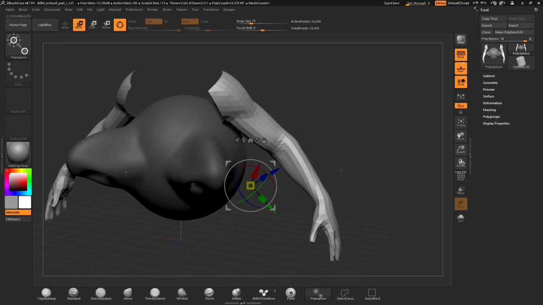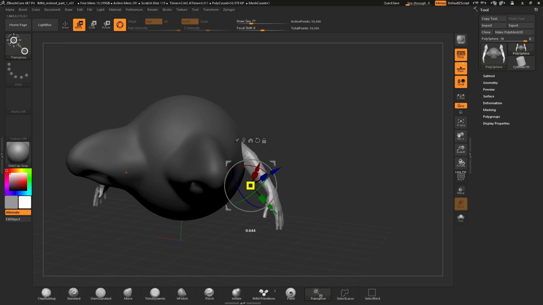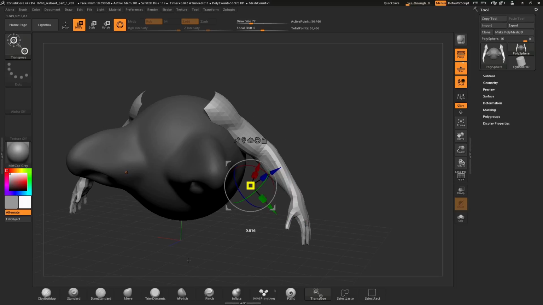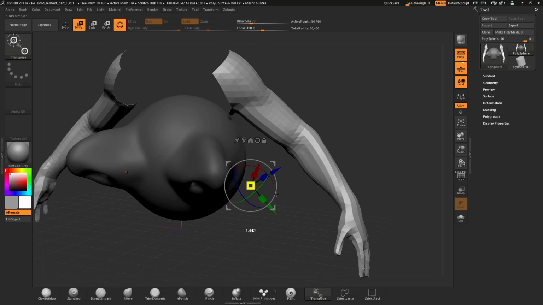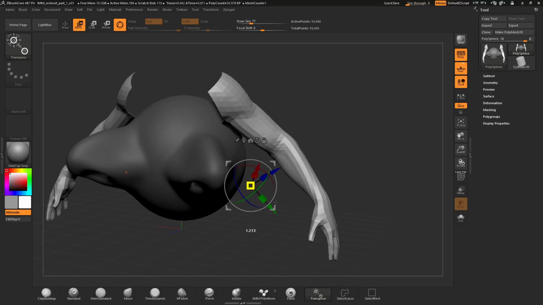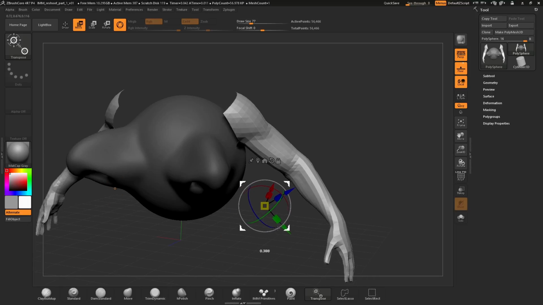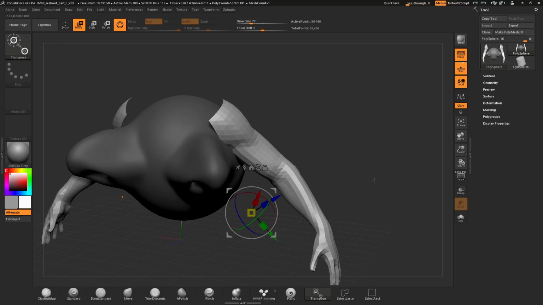Or we can scale the entire mesh uniformly without distortion by clicking and dragging on the yellow box in the center of the 3D Gizmo. By clicking and dragging on any of the four gray corners here, this will allow us to move the object based only on the view of the camera.